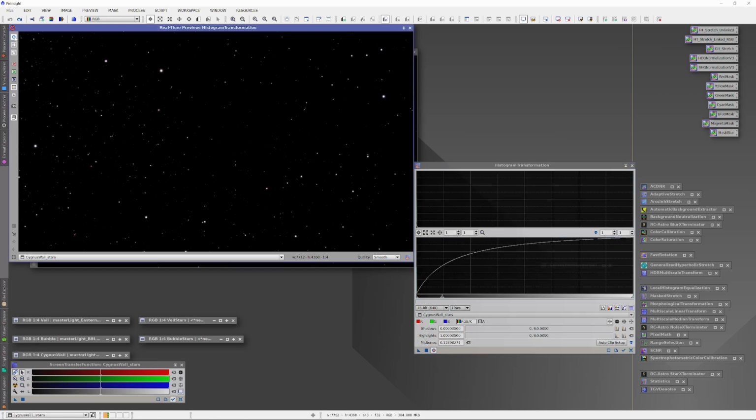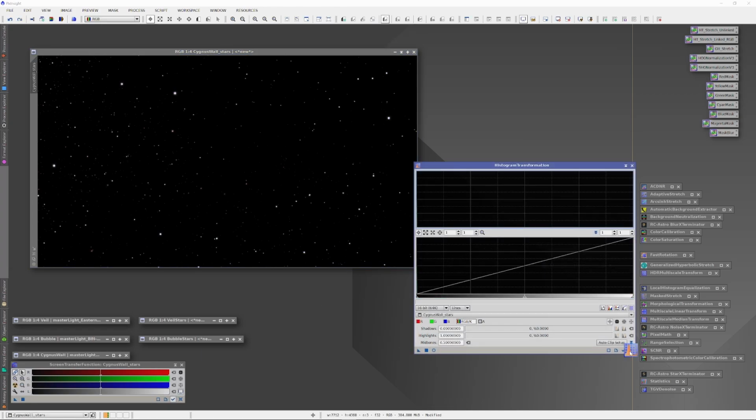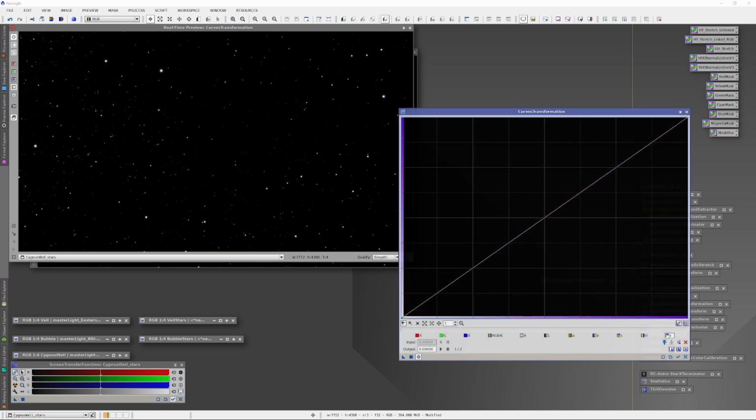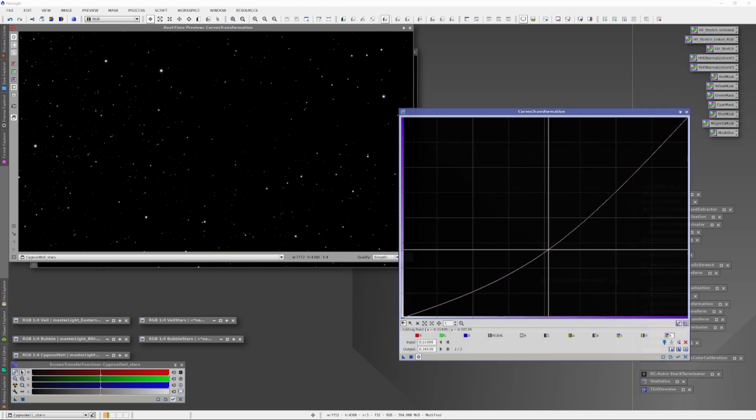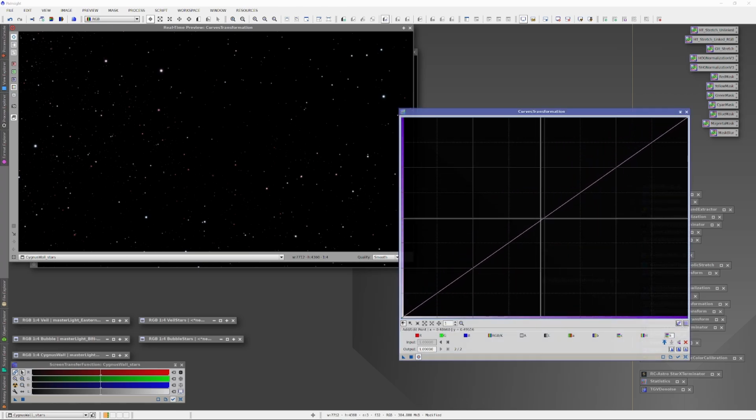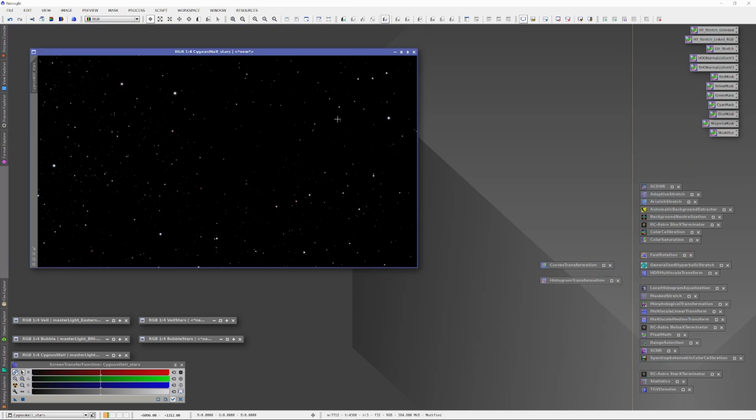But when the process is done, we'll open up the Curves tool and just drag the saturation up a little bit. Just enough to enhance the color of the stars. We do not want to make the mistake of hypersaturating them. We just want to bring up their color so they look naturally colorful and lustrous.